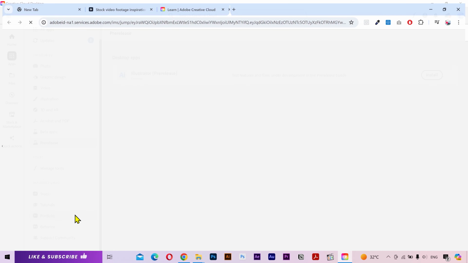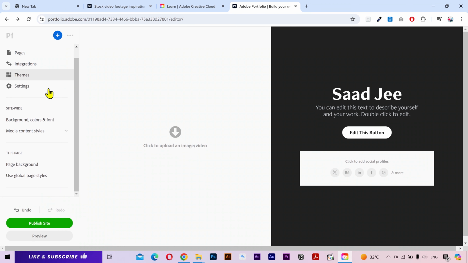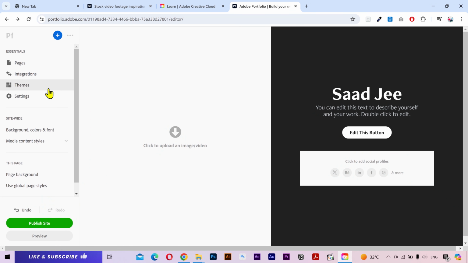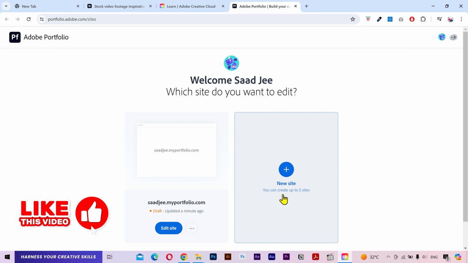Next is the portfolio, and you can create your live portfolio page. You can select a theme, upload your content, and do the styling as you want. Once done, click here to publish the site. And you can create up to 5 websites.